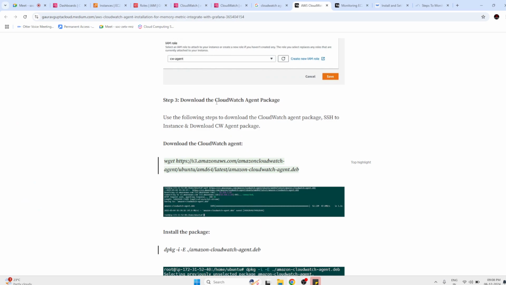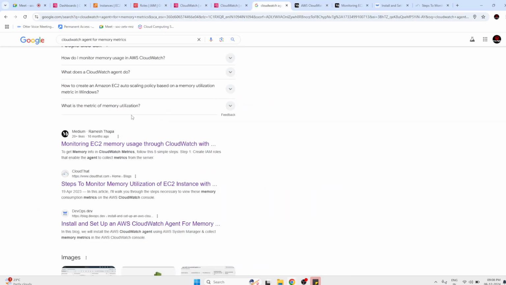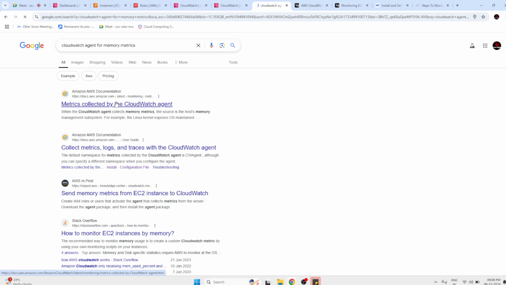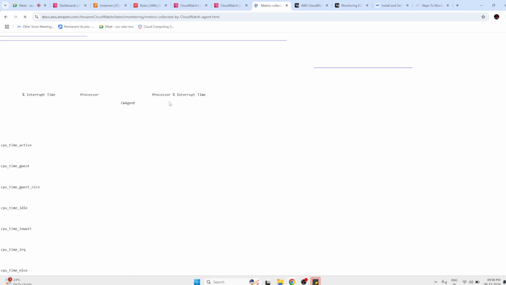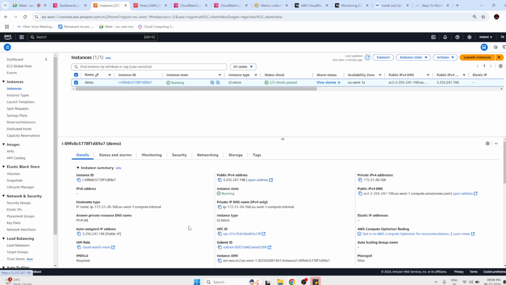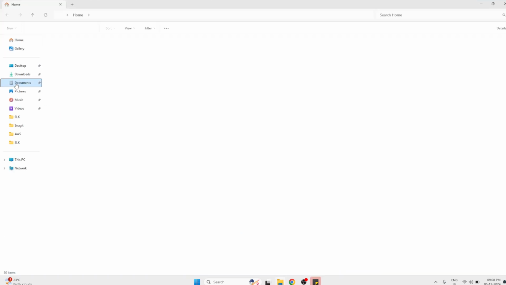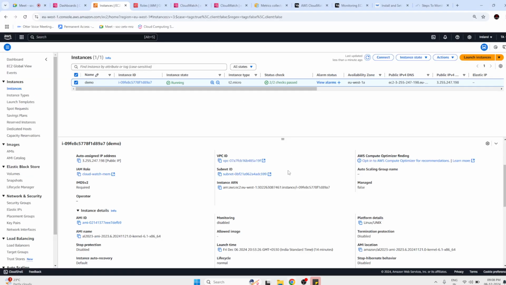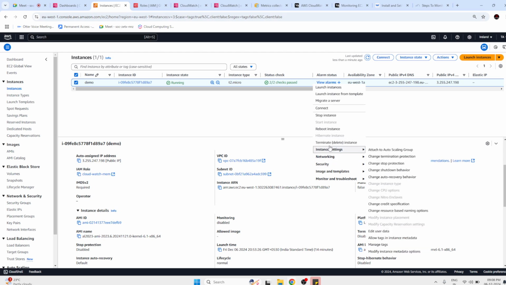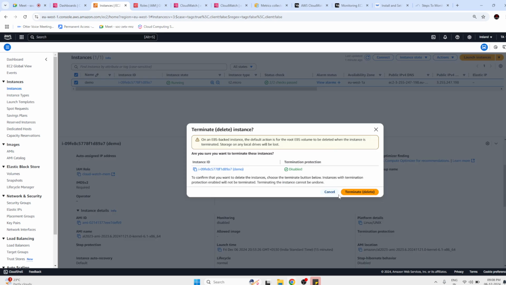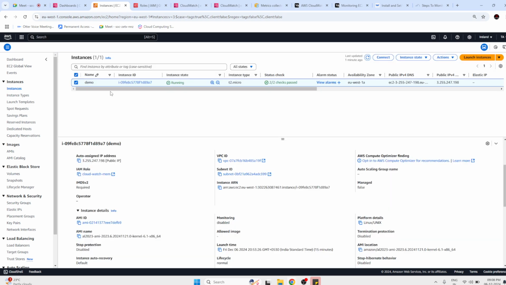Now we have to download the CloudWatch agent. For the agent, no need to install like this. Simply go to, oh man, I don't have a key pair. Let's see, do I have the key pair? Awesome, I don't have a key pair, sorry. My bad. Let me delete this, because I don't have the key pair that was selected. I can't log in obviously.